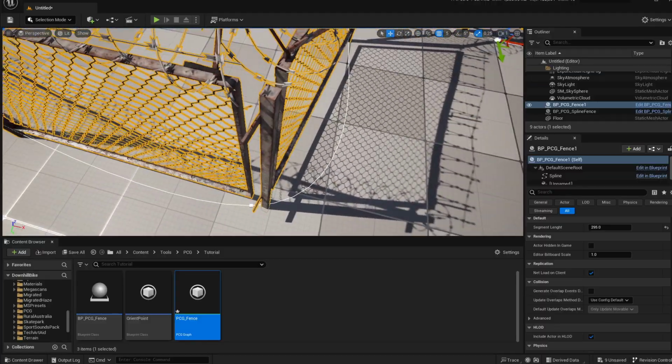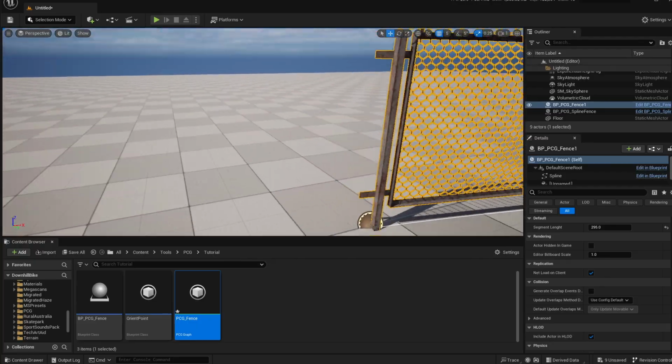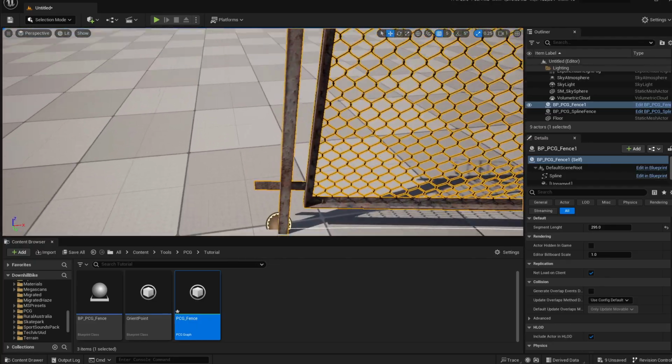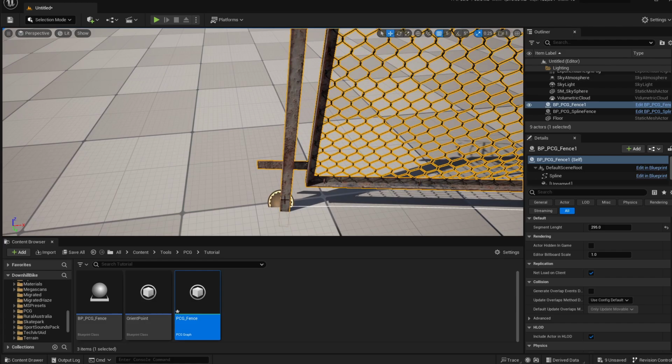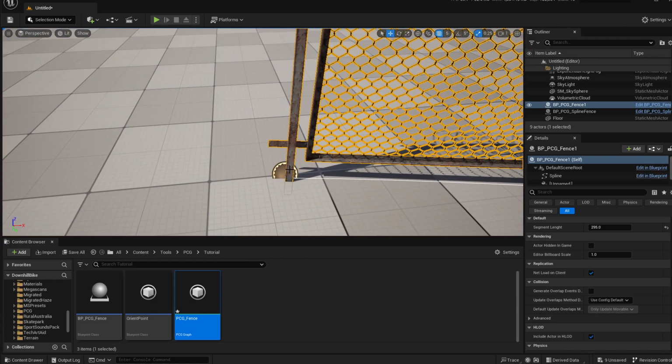We have a little disconnection here, so every time you change the mesh, it's expecting that the beginning of the mesh is matching with the beginning of the spline. So this mesh is extending a little bit back from the spline. We need to move it.